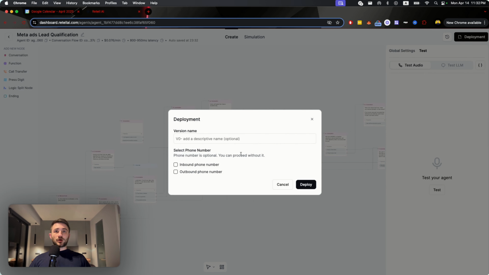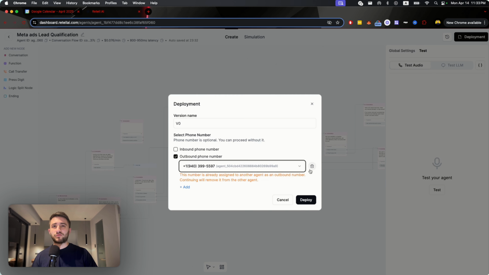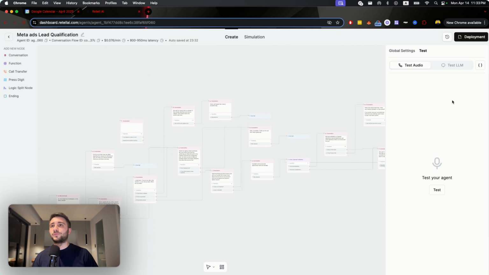So this was the build, and the only thing that remains for the deployment is if you click deployment, give it a name, so version 0, and you need to select the phone number if you will connect it to a phone number, or you can have only web calls. And for the phone numbers, we're going to select an outbound, and you will add one here. So I do have a phone number, but it's connected to another agent, and I think it won't let me deploy. Yeah. That one is actually live in that number.